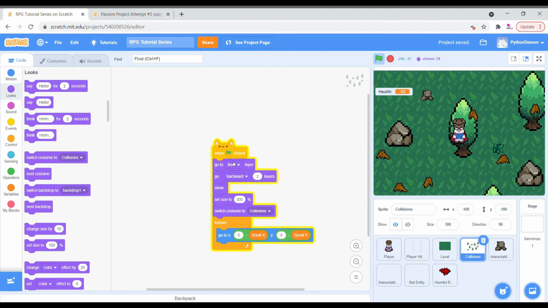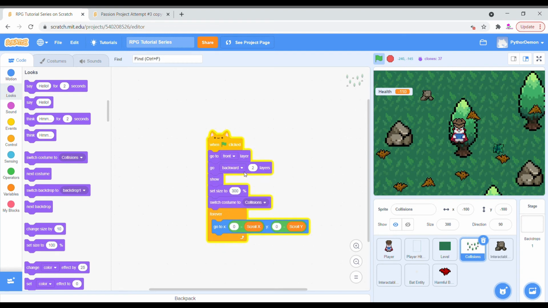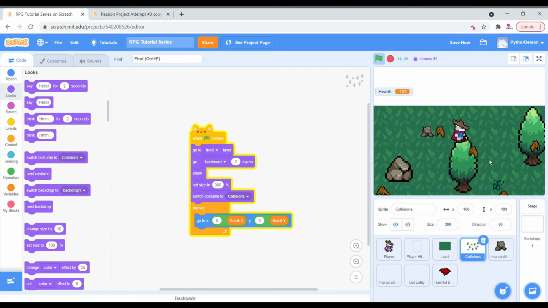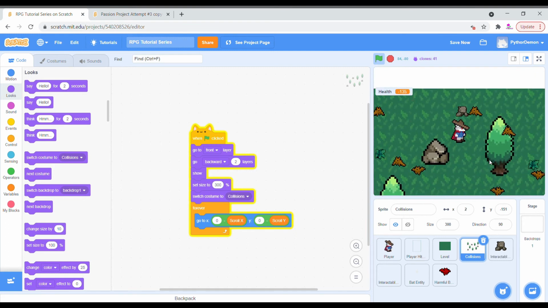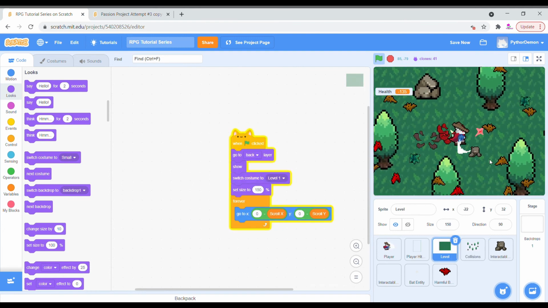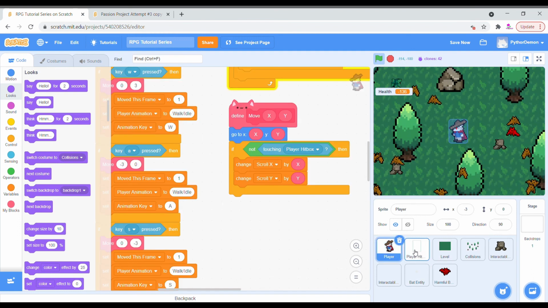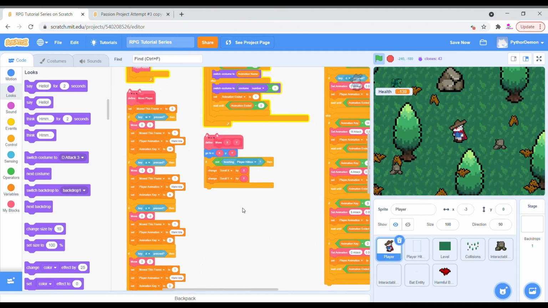So this goes to the front layer and then goes backwards 2 layers so that nothing is behind the collisions. Then it's going to show, set size to 300%, which actually works since this is smaller. Because the costume is smaller, everything works out in the end. Switches its costume, and then it goes to this position, which actually keeps it in place so that when you move around, it does actually move around with you and keeps it in the right position on the screen that it should be. So that's basically how all of the collisions work and the player movement.